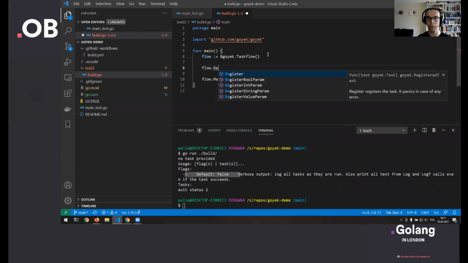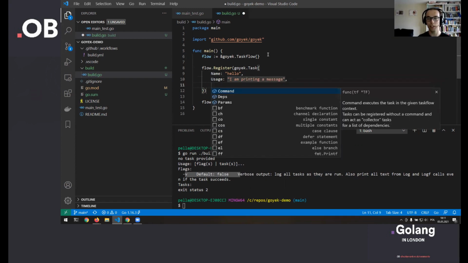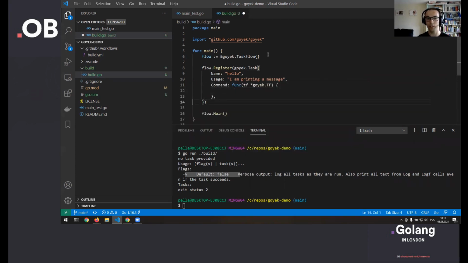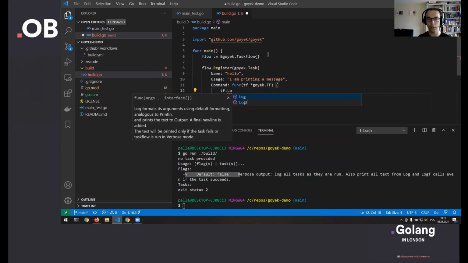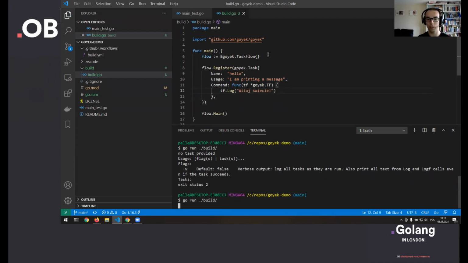We have a register function which takes a task. You can give it a name. We give it the name hello. We can describe what it is doing. So I am printing a message, and then we can pass the command. Basically, the command has a very similar API to a unit test. So we can simply tf.Log and say hello world in Polish.